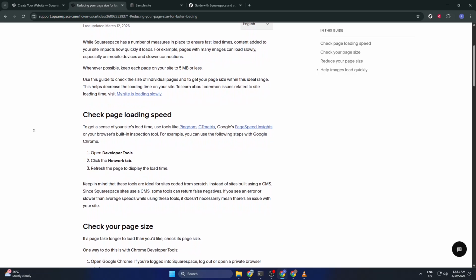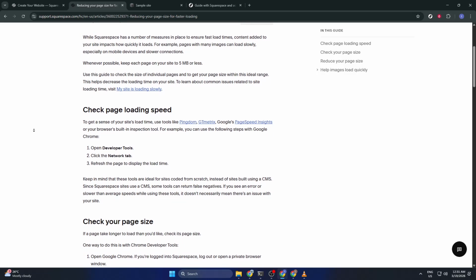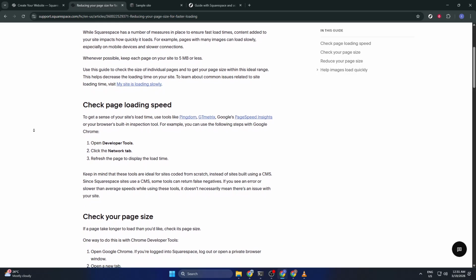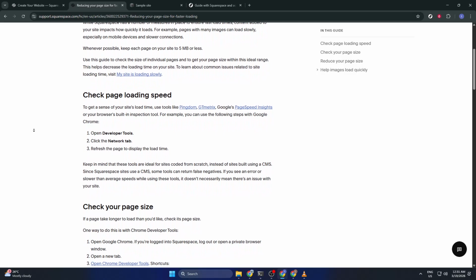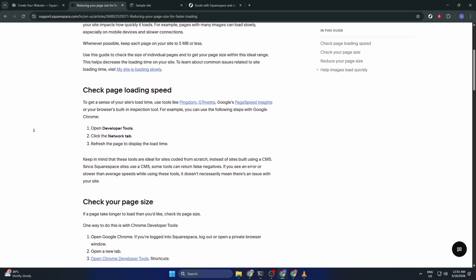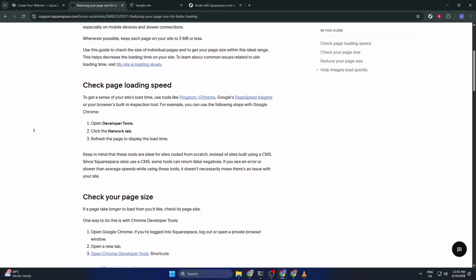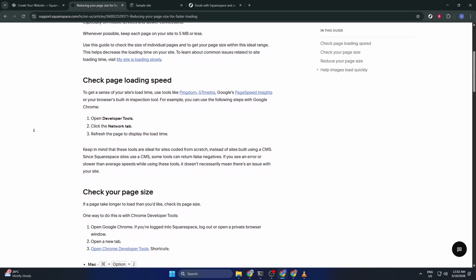Take your time to read it closely, bookmark it for reference, and share it with teammates if you collaborate on content. That's it. You've successfully navigated from Squarespace's start page to the exact Help Center resource that helps you make your site faster and lighter.